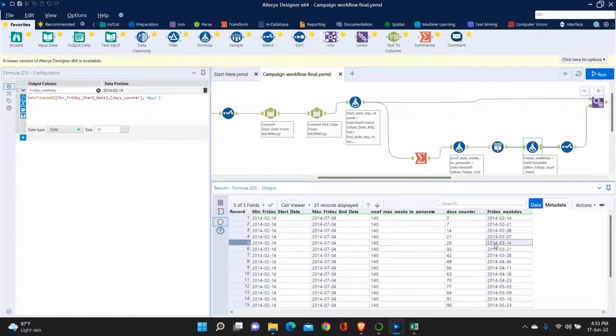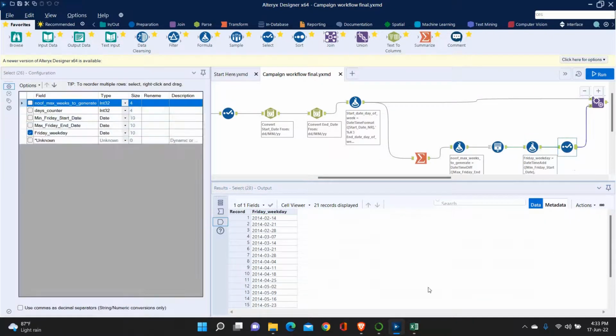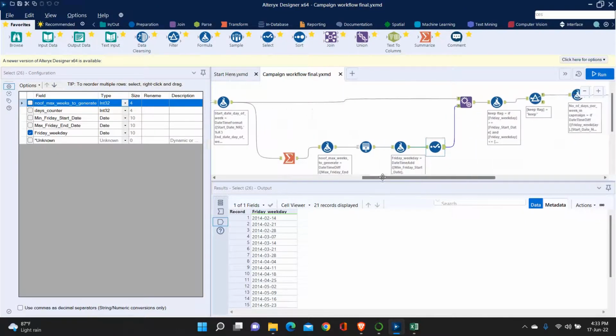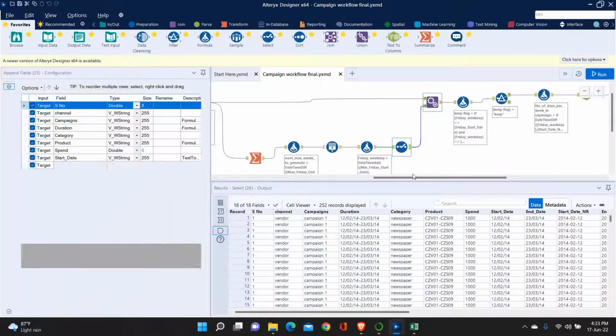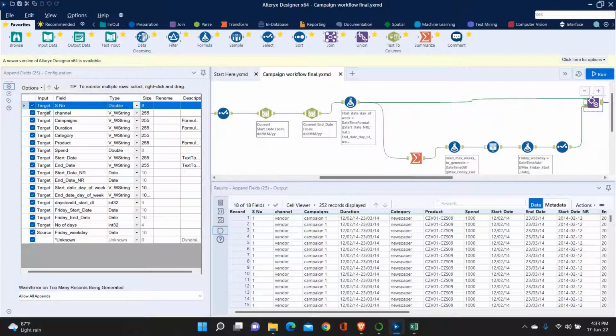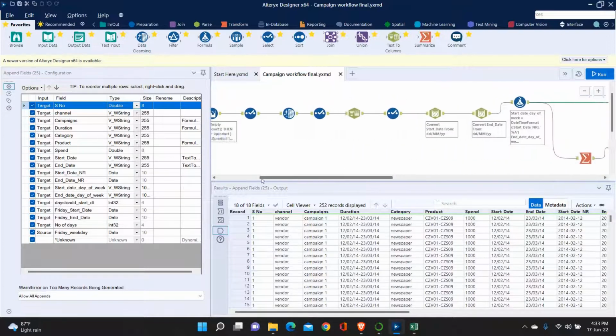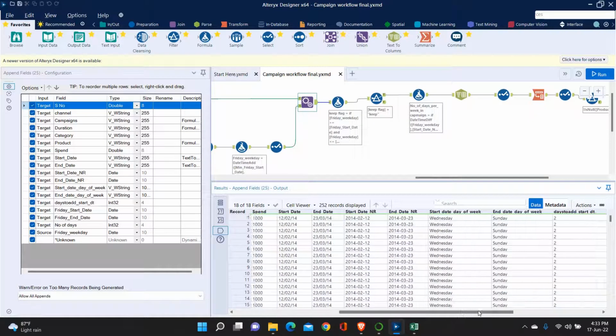It is adding one by one. It is not like we have taken the duration itself from here. We have to create it. It is a long procedure here. Anyhow, this is how we have done it. Then we only need the Friday weekday. Rest all is extra unnecessary things that we have taken to do calculations. Then we used the append fields tool and appended all that.